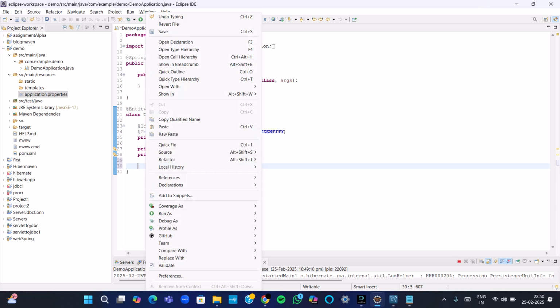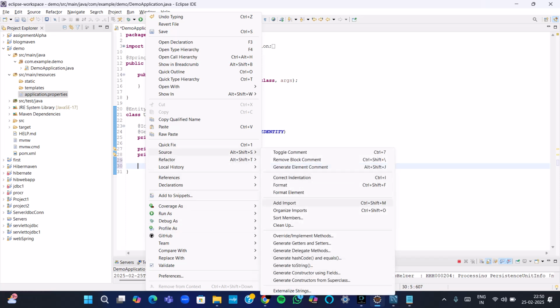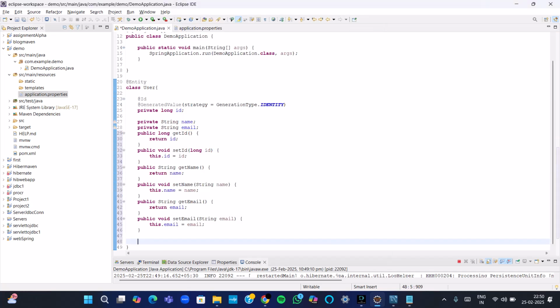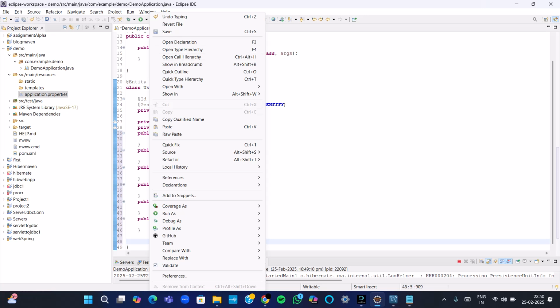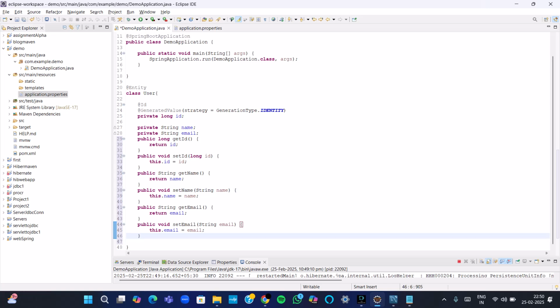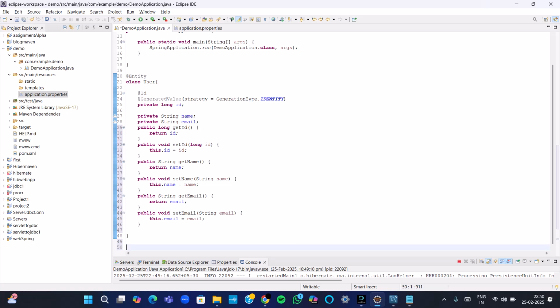So just go to source, generate getters and setters, select all and generate. Okay, this is enough. So we have to generate getters and setters. So our entity class is ready.